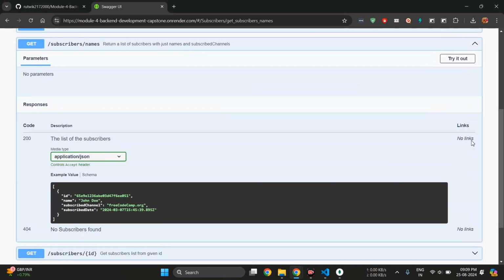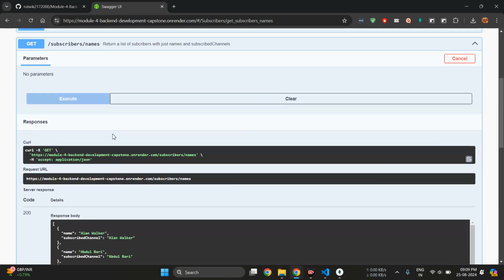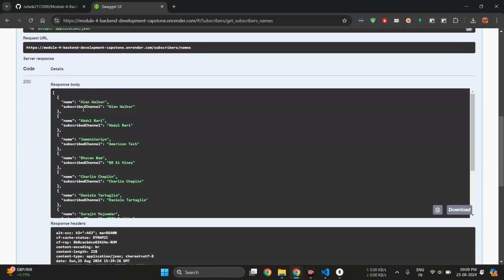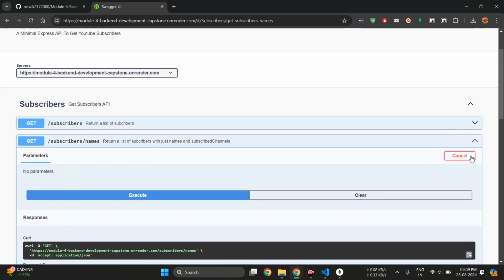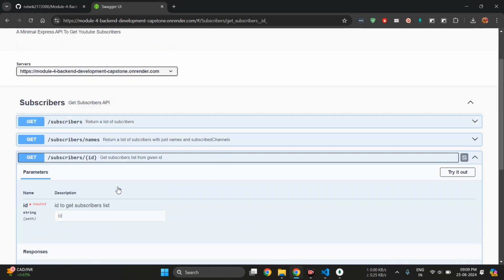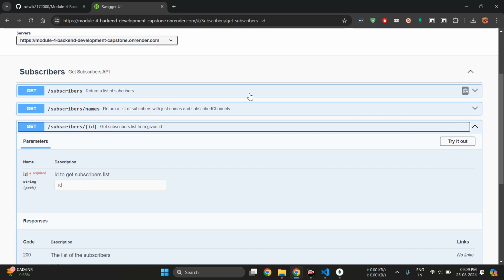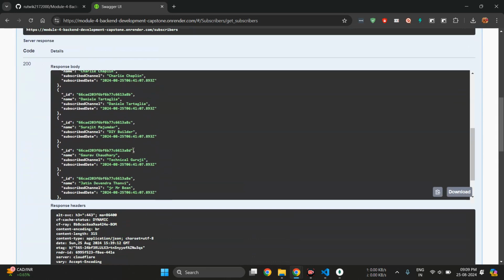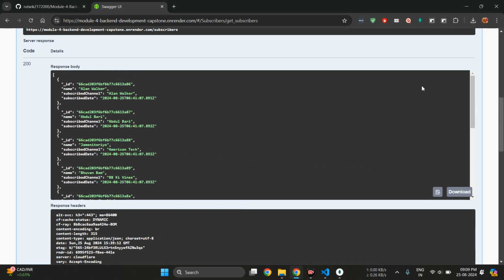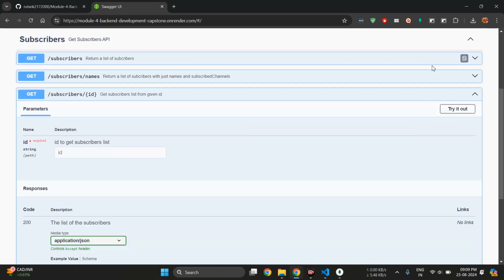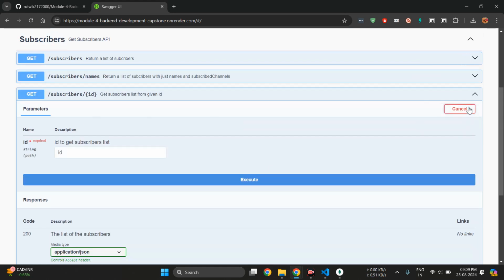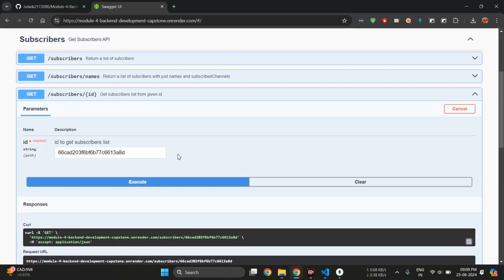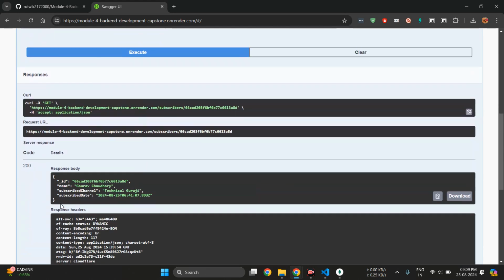Similarly, write out subscriber name and then execute to get the value. It is similar. In the same way with ID, but I do not have an ID, so I just copy one from the subscribers. I take another ID, simply copy it, click on it and get that ID. Then execute it, and we get the output.